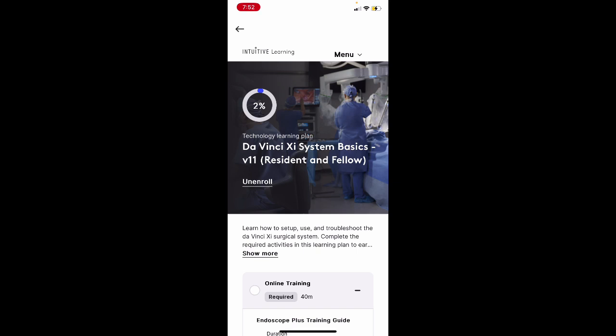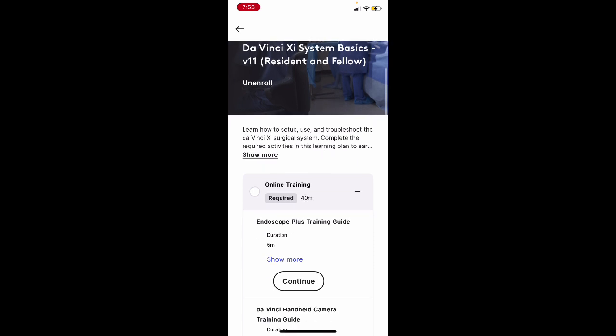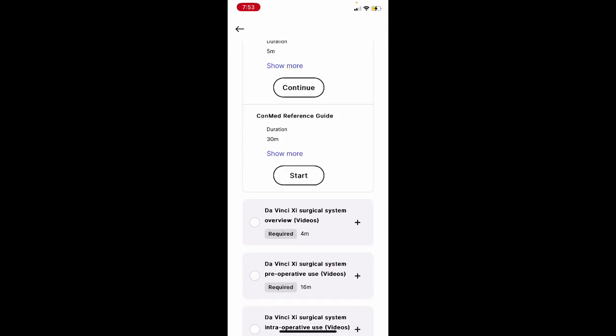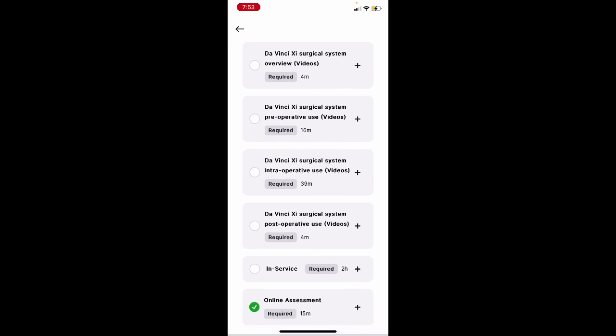And then there should be a little graphic here at the top. It shows you how far you are in this. And the reason that it's going to show you that is because you can jump in and out of these as required. You don't need to have a couple hours to sit down and do this all at once. You can jump in and out as needed. And so as you scroll down here, you're going to start seeing each of the components that is part of this. The online training, which is a total of 40 minutes, is the online modules. And those cover a variety of topics.